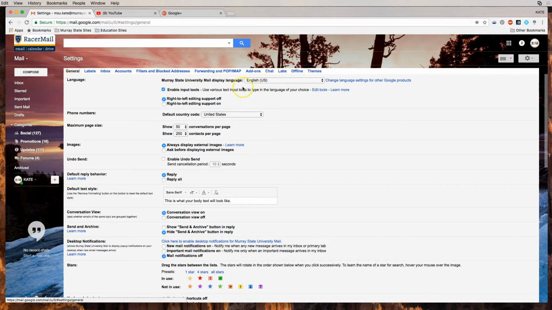Your actual display language is going to default to English. Let's say you're working in Arabic, you can change it to right to left. Your default country code is going to default to the United States. You can choose your maximum page size and number of conversations on your page. The default works pretty well, so I would leave it as that, but you can always play with it.